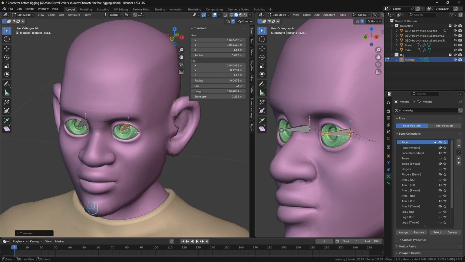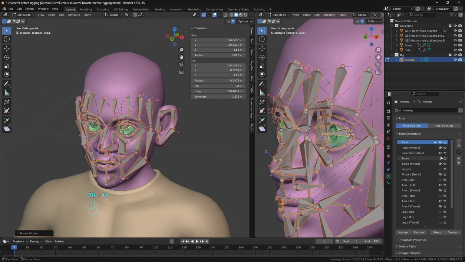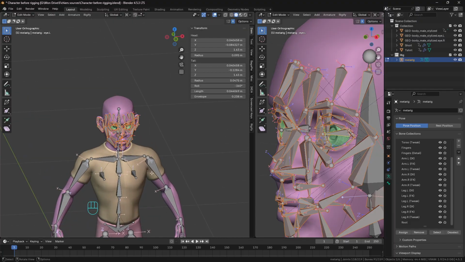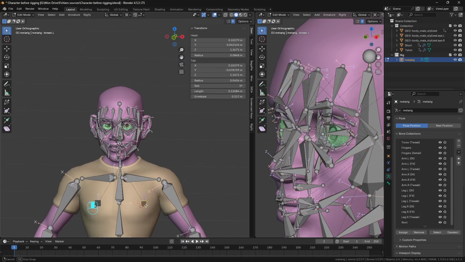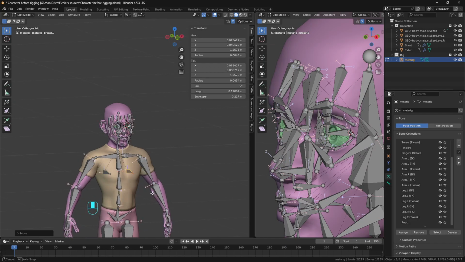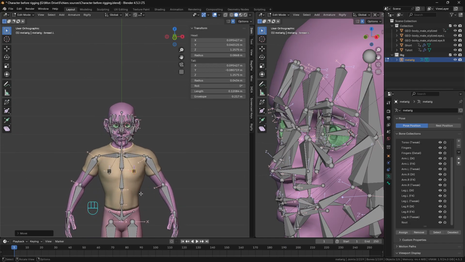Perfect, so now I have the eyes that are done. I can make Alt H. I can re-enable everything that I did hide here, and I made the biggest part because it's the most difficult to align everything with the target. When everything is done, maybe this one has to be a little more here. When everything is done, I can make the rig itself and parent it.